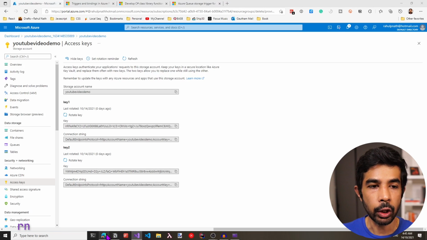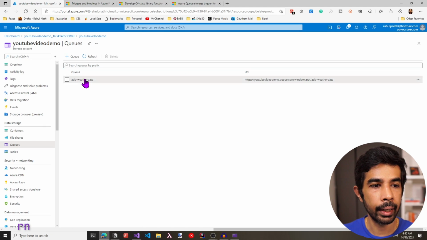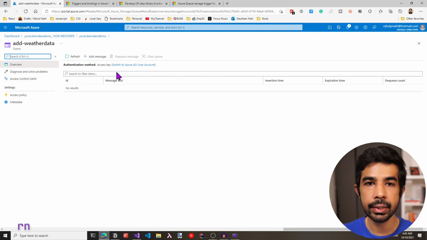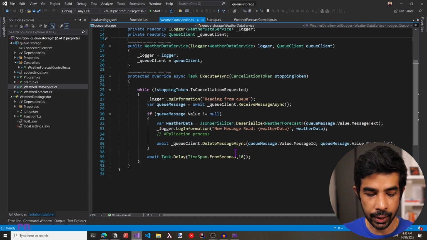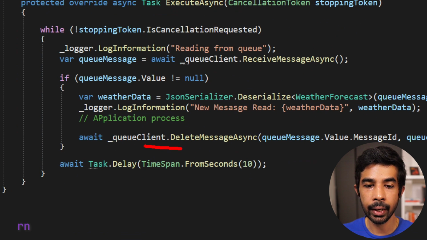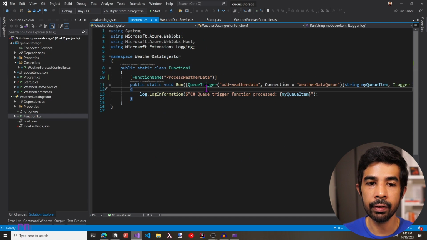If we switch back to our queue, go to the queues and select the add weather data, we can see that the messages have also been removed from here, which means this was successfully processed. Earlier, when we did the weather data service, we had to explicitly delete the message to indicate that we had processed the message. In this particular case, the queue trigger is doing this automatically for us.